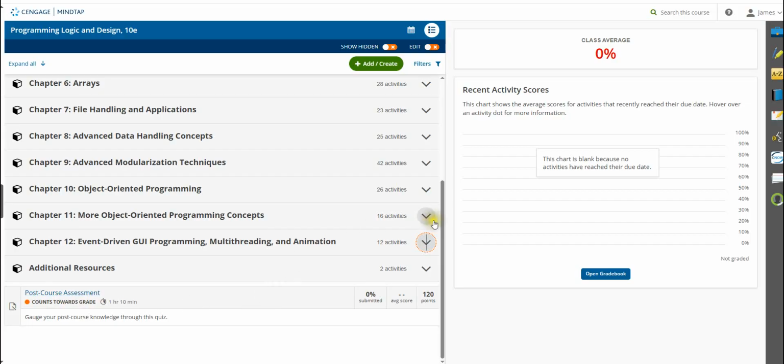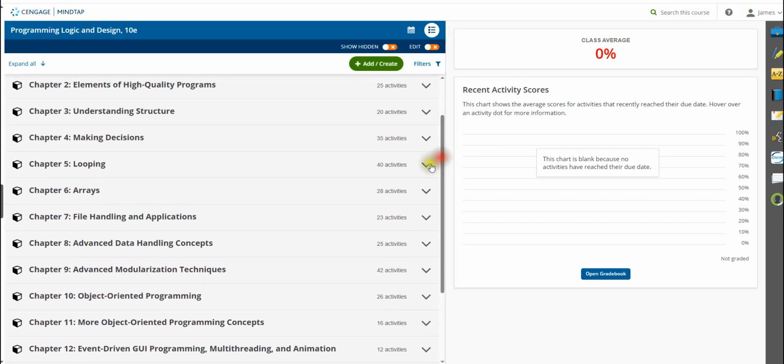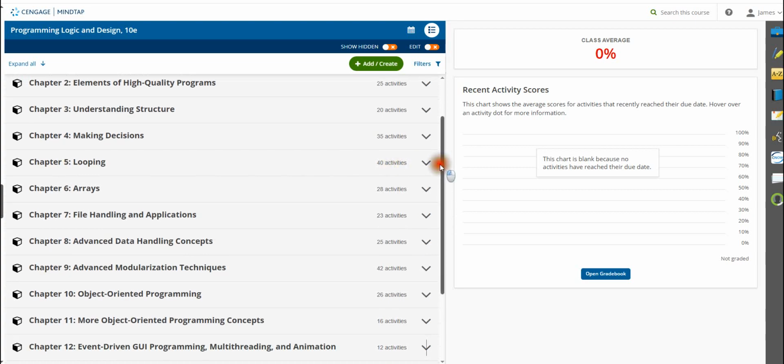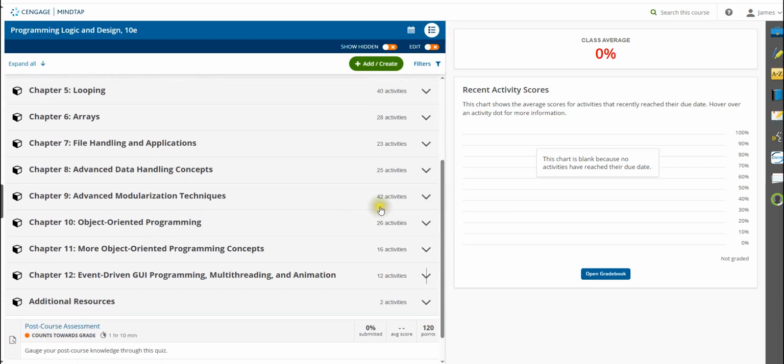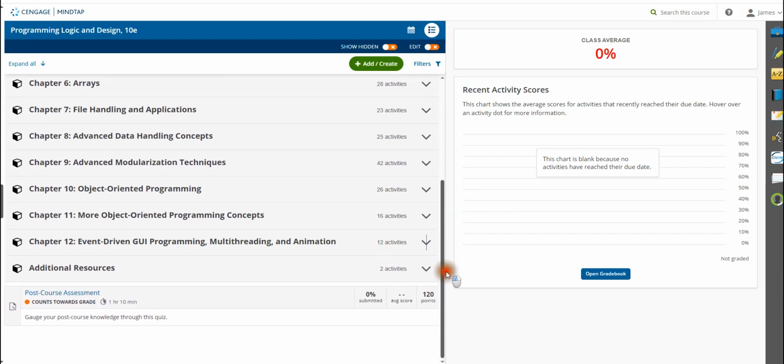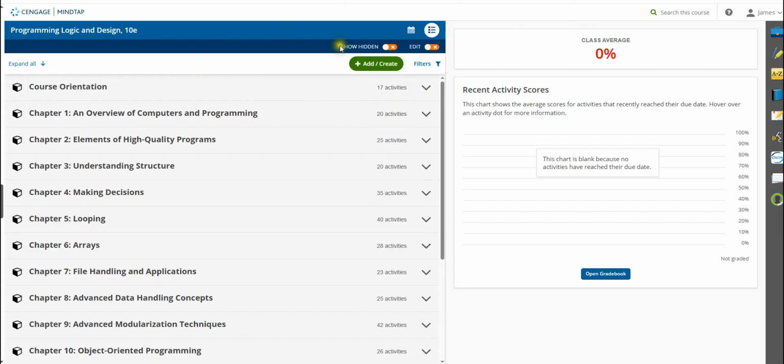But one advice I would give you for this, there's a lot of work, especially chapter 5. For instance, there's 40 activities. That's one of the longest chapters. Then 42 in chapter 9. So if you wait till the last minute, you're going to run out of time, and there will be no extensions for either class. So make sure you understand that.